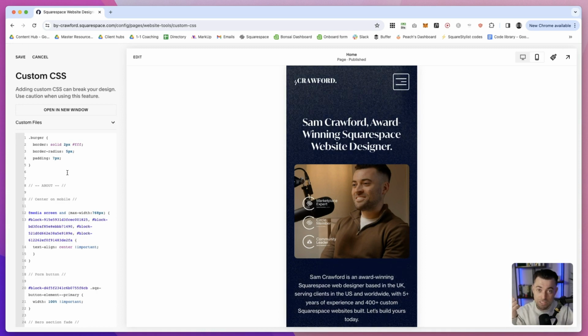So that's how you do that. That's how you add a border. That's how you add a border radius, and that's how you add some padding. Hopefully that was simple enough, and hopefully you found it useful.